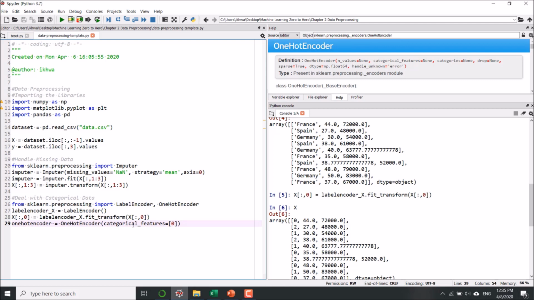Okay, so now our object is ready. Now we need to fit it to our matrix X. So let's do this.